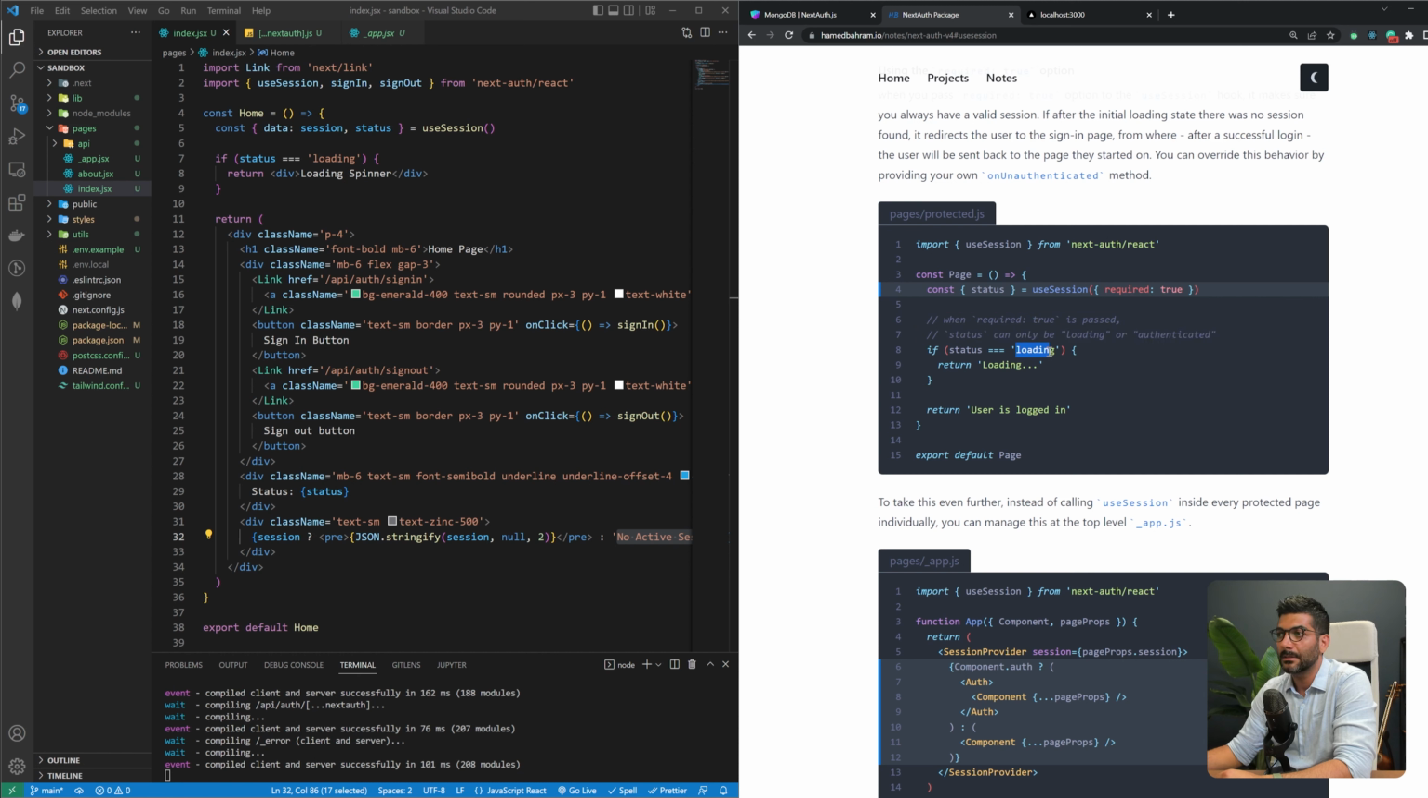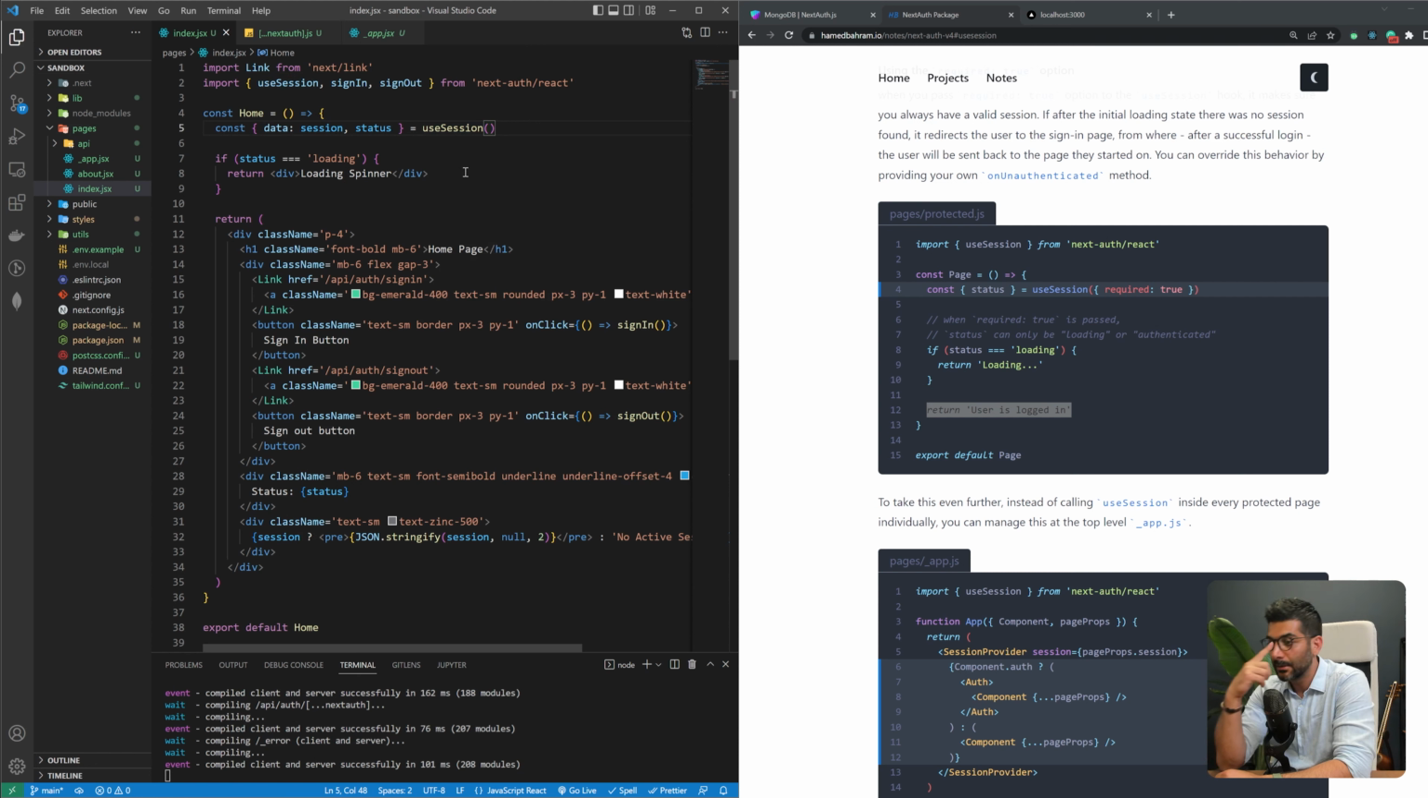So I'm just checking to see if I'm loading. I say loading. Otherwise, the user is signed in. So instead of you calling this hook and checking to see if there is any session, you can just pass required true here. So one less step if you want to protect your page behind authentication on the client side. So this is client side authentication.